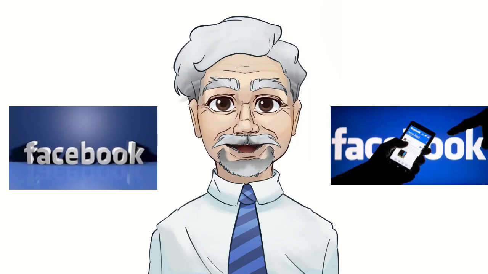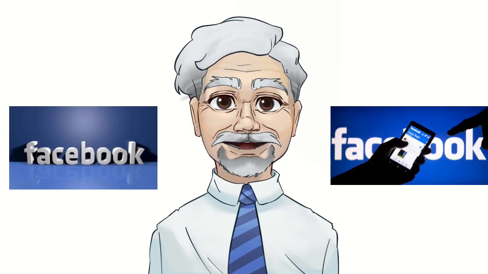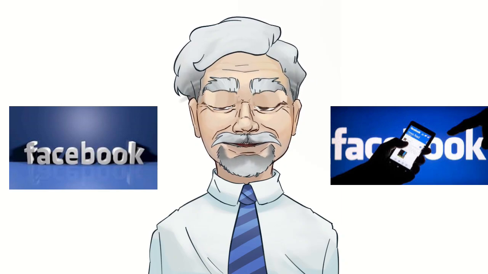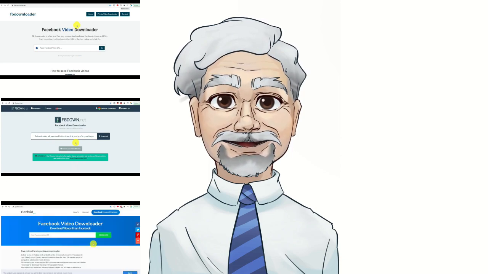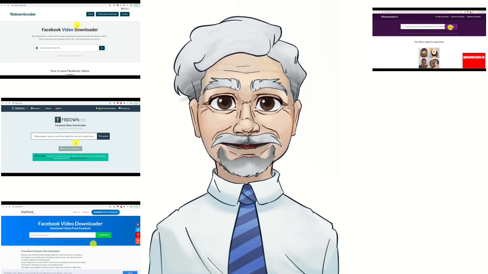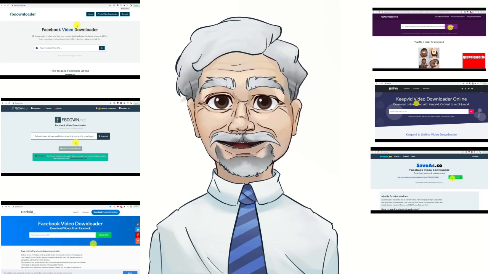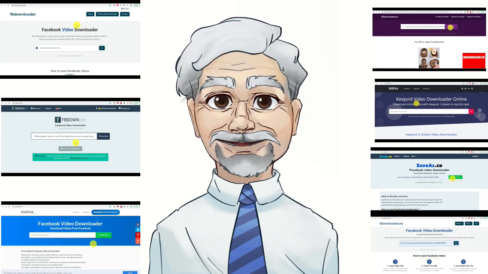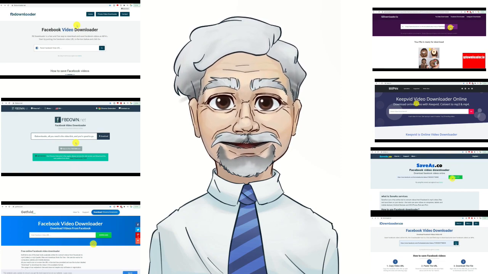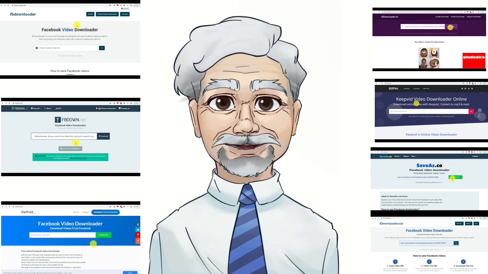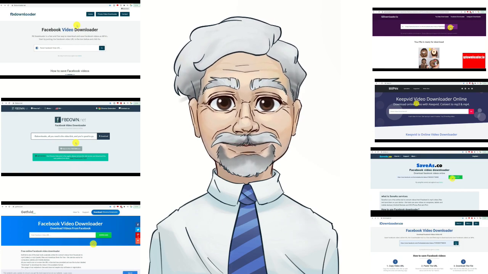At this point, let's summarize. In my opinion, at this time, the 7 best Facebook video online downloaders are fbdownloader, fbdown.net, getfvid, qdownloader, keepvid, Save As, and iDownloader. I would like to remind you that this way, you don't have to install any software. Just copy the link in the blank field and that's it.